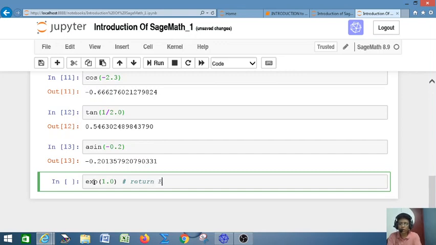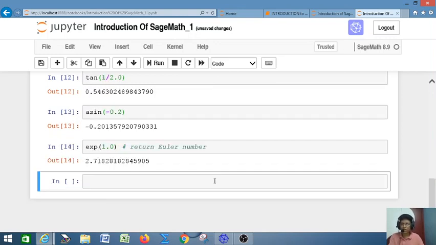Return Euler number, right? Okay, so let us calculate that. Yeah, you see exponential value lies between 2 and 3 that you can find here. Okay, 2.71 and so on.